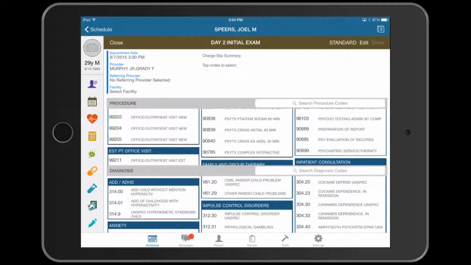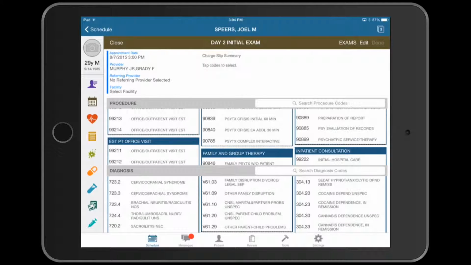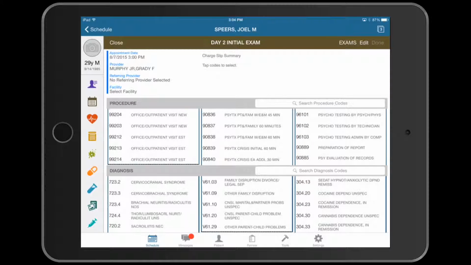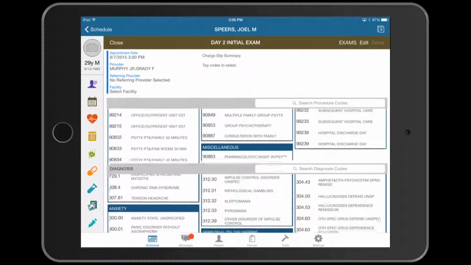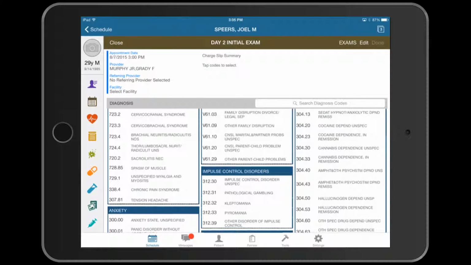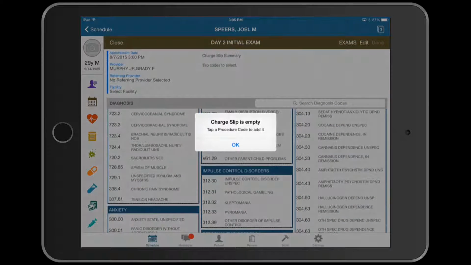But you can also go up to the upper right, and the standard is just like all of those typical ICD-9 and CPT codes. But if you want to find specific for exams, you click on exams here, and it'll bring open to the far left all the typical exam codes that we use, as well as the typical diagnosis that we use here as well. And of course, you can always search in your own and try to find codes and all that.